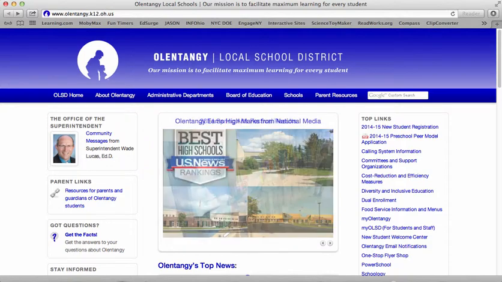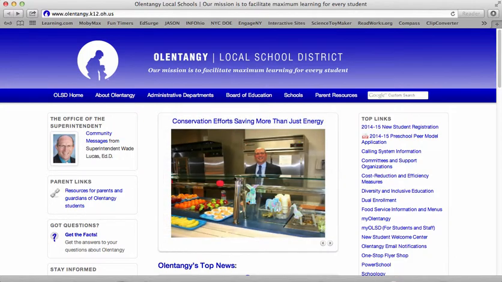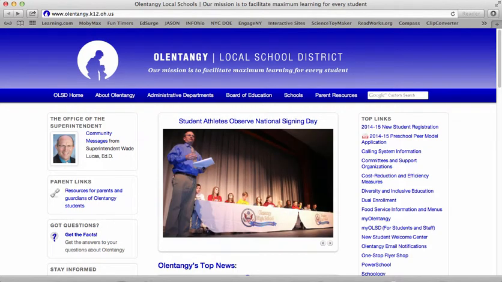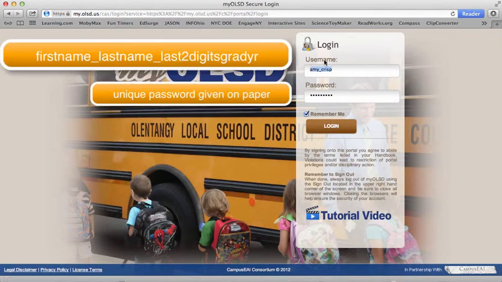It can be a desktop or a laptop computer that you already have in your home. You could use a public library computer. Whichever computer you use, you're going to go to the myOLSD website and you're going to click on myOLSD. Once you click on myOLSD, you're going to put in your child's username and password.